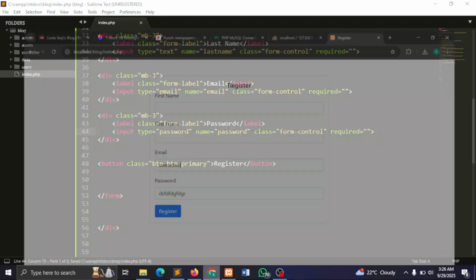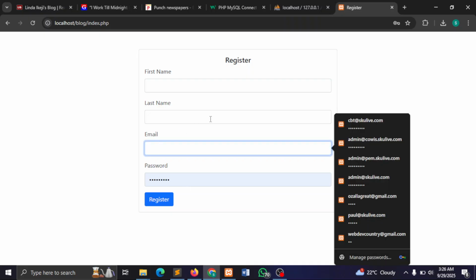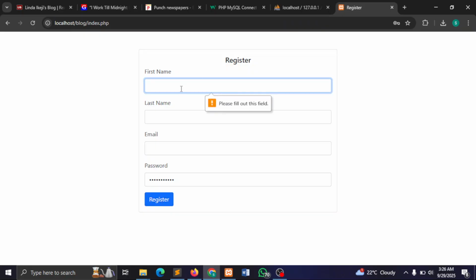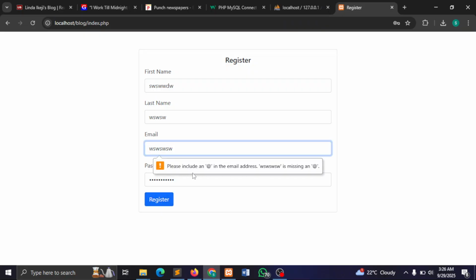This is what we have currently. You see, by default, it has fetched a default email for me that has been saved, and the password is not visible to the users anymore. If I try to click on register, it's going to prompt me to fill up all of these fields. And if I enter an email that is not valid, it's going to prompt me to enter a valid email with an @ symbol.